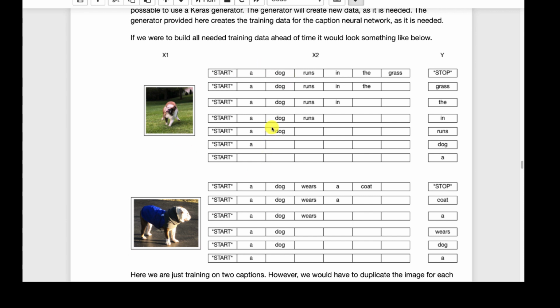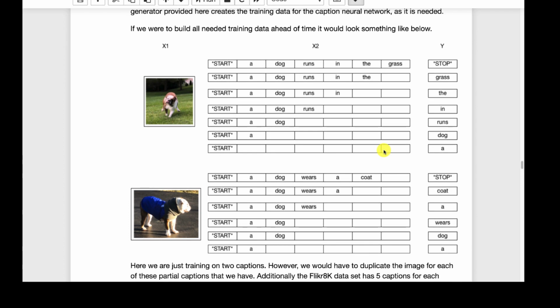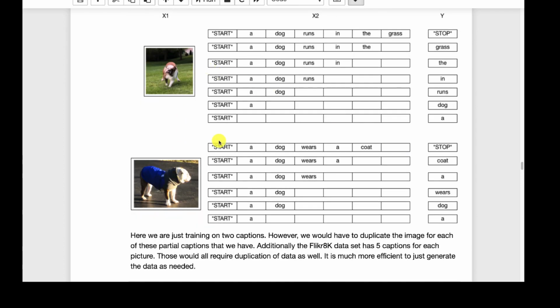We need to generate all the phases of it. We need to generate with this image and just start, return A. With this image, start and A, return dog. With this image, start a dog, return runs. There is a lot of data in this training set. So we're going to use something called a generator to make it not so insane in terms of the RAM requirement. And then you'd get your second image, because the data set has 5,000-6,000 of these.